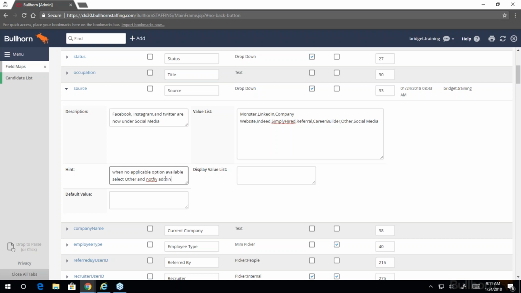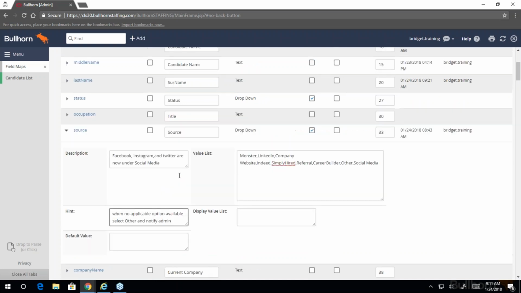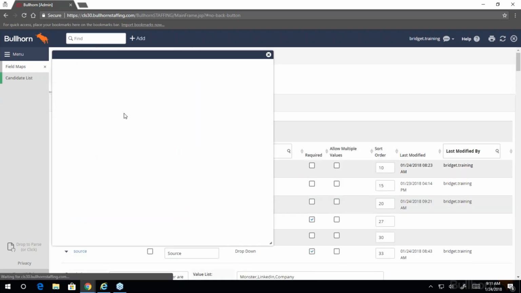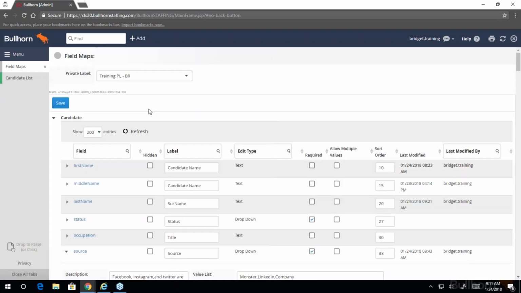admin. Why am I telling them to notify me? Because if we're having consistently bad candidates come from one source, I want to track that. And I can only know that from feedback from my team. So I'm putting that in red because that's pretty important to me. Let's click save again. I want to save all my hard work here I'm doing to make my Bullhorn great.